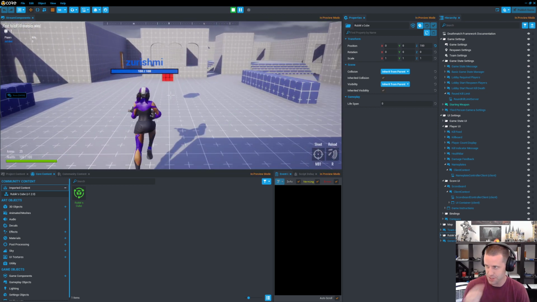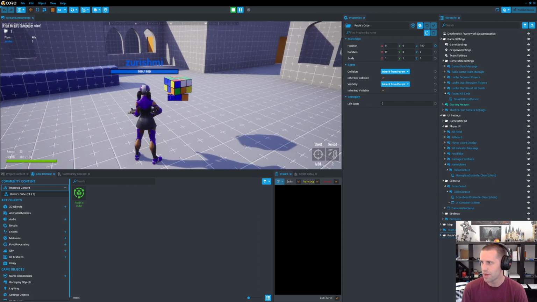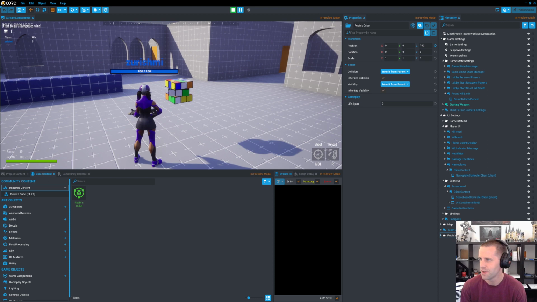What I'm going to say here is, instead of this cube having a bunch of math to say where the pieces should go, it keeps reparenting the cubes, and then rotating the parent, and then unparenting it, so it does it for it. How convenient.